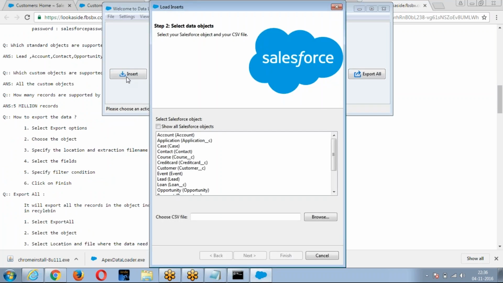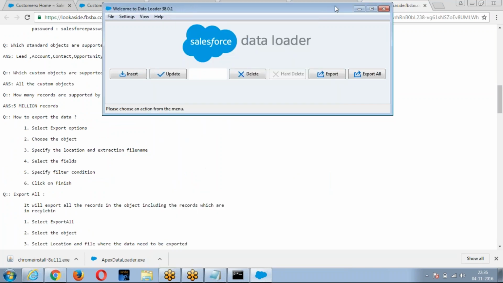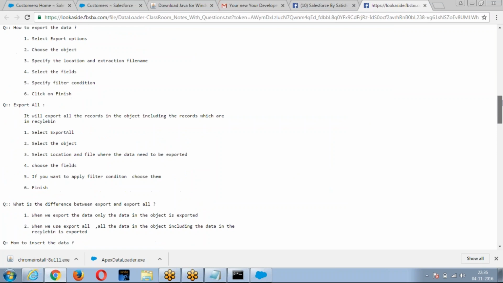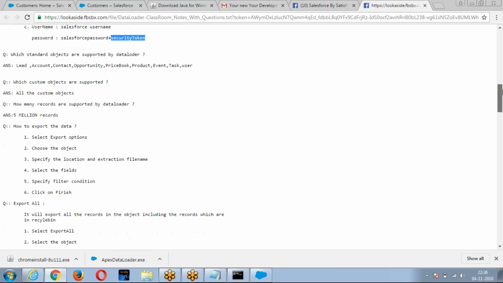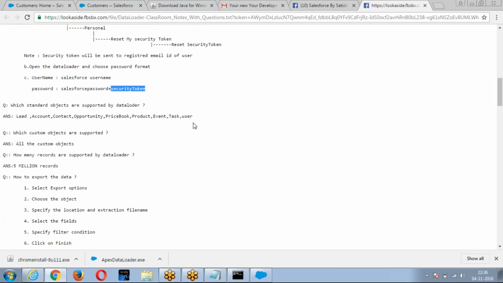Once you log into Data Loader, what are the objects that Data Loader is going to support? What are the standard objects that Data Loader supports? It will support all the custom objects, but only a few standard objects. So what are the few standard objects it supports? Lead, account, contact, opportunity, price book, product, event, task, user. These are the only standard objects which Data Loader supports.